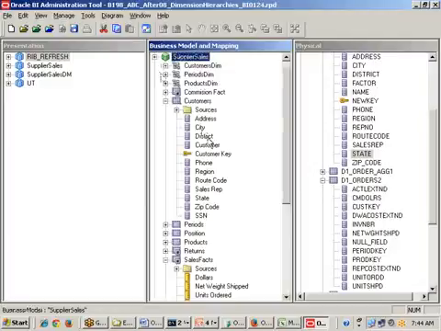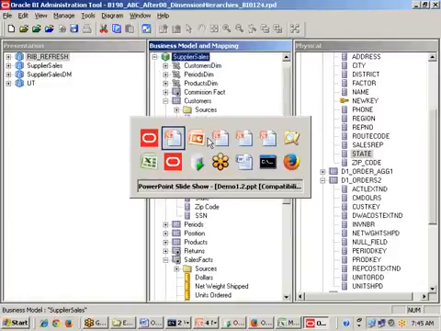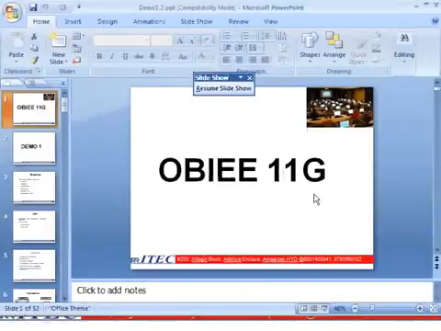As of now, if people understand, in our data warehouse, mainly how many types of tables are available? Two types of tables are available. One is dimension tables. Second is fact tables. To understand better, let us go and see this slide.